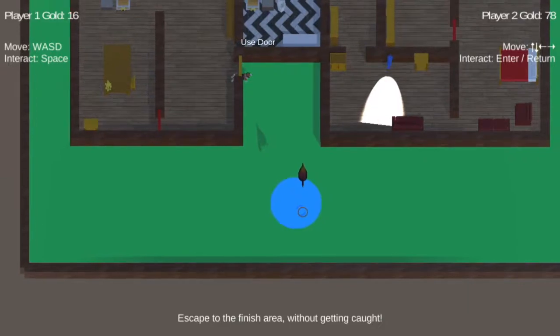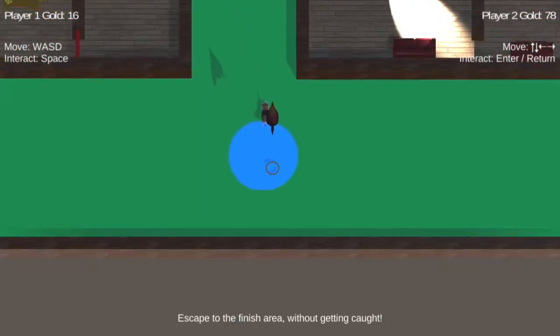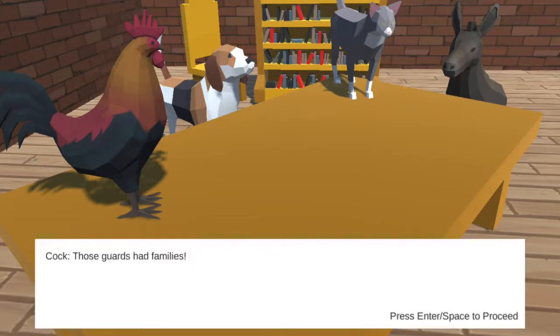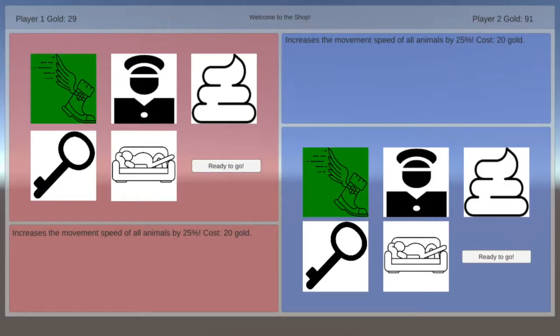Because I think we need to see the consequences of these choices. Of all of the guards you killed, yes. We stole a lot of gold. Sure did. Let's skip through some of this. There's gods and families. So that's interesting. They've changed the narrative. So it's the last house, the last instrument.